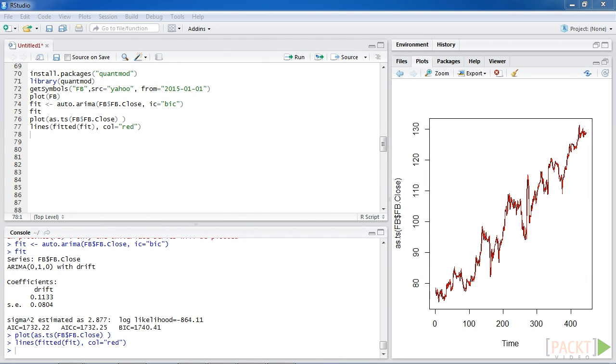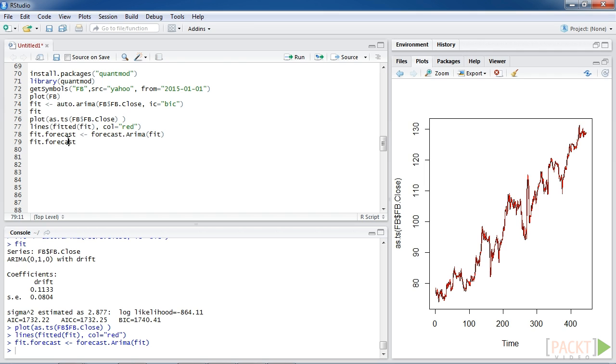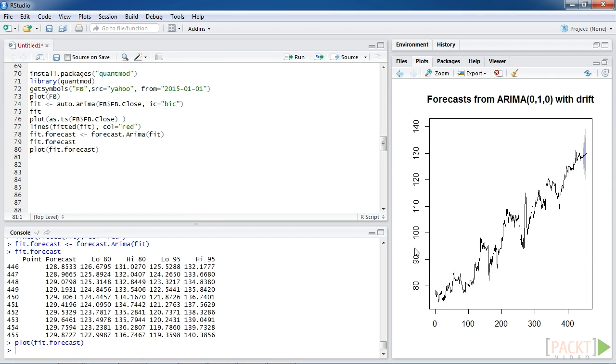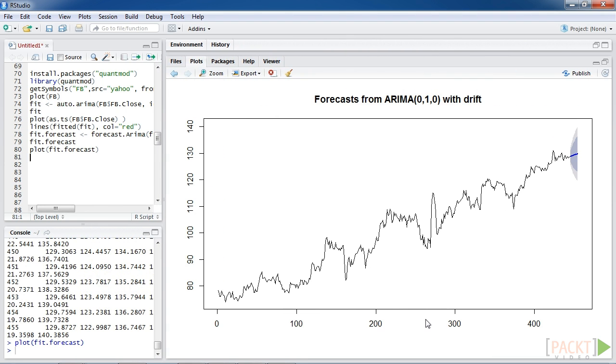Moving on, you can make a prediction of future stock prices with the forecast ARIMA function. Let's use fitForecast as a variable. Then we call it. And the output is seen here. Lastly, you can make a forecast plot using the plot function. Here you can see the plot on the right-hand side of the screen.